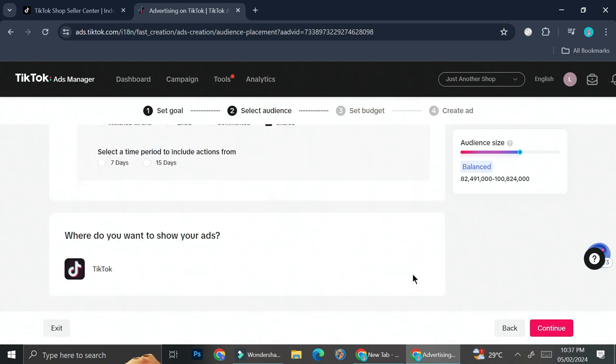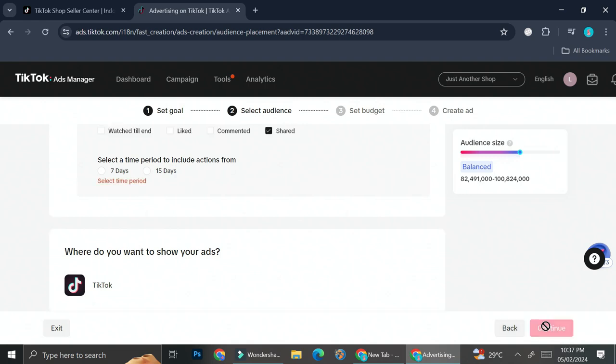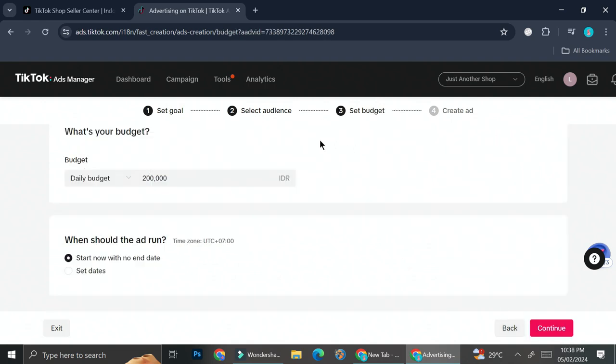So after you're done with that, we're going to go ahead and click on continue. And next, you're going to want to set your budget. So you have the option to choose whether you want to use a lifetime budget or the daily budget. And if you're still new, I recommend you try the daily budget first and see how it works. Once you get the hang of how this all works, you can then switch to the lifetime budget.